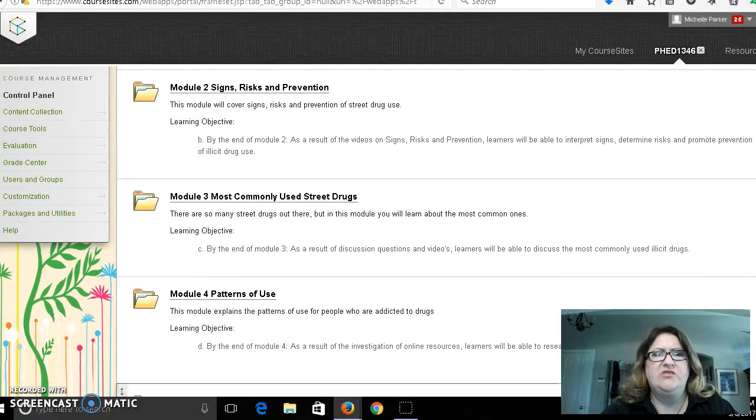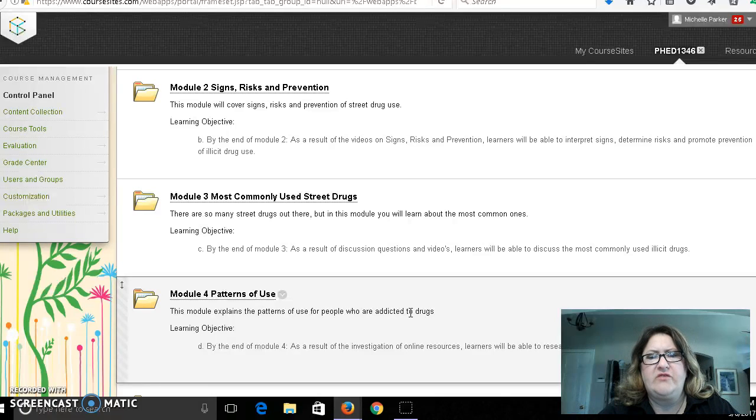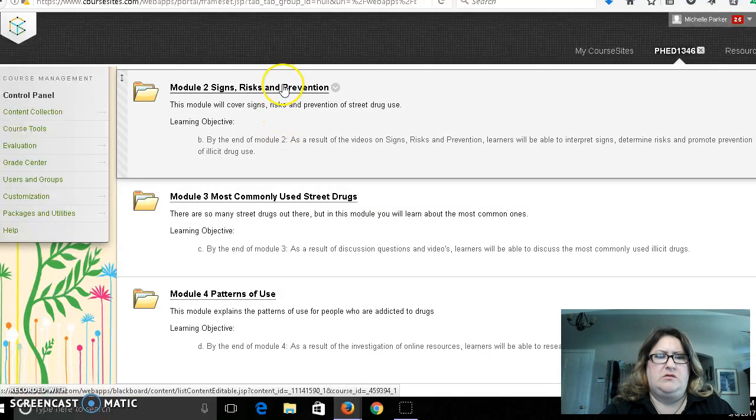Module 2 is Signs, Risk, and Prevention. This module will cover signs, risk, and prevention of street drug use. The learning objective is, by the end of Module 2, as a result of the videos on signs, risk, and prevention, learners will be able to interpret signs, determine risk, and promote prevention of illicit drug use. And we'll click on Module 2.